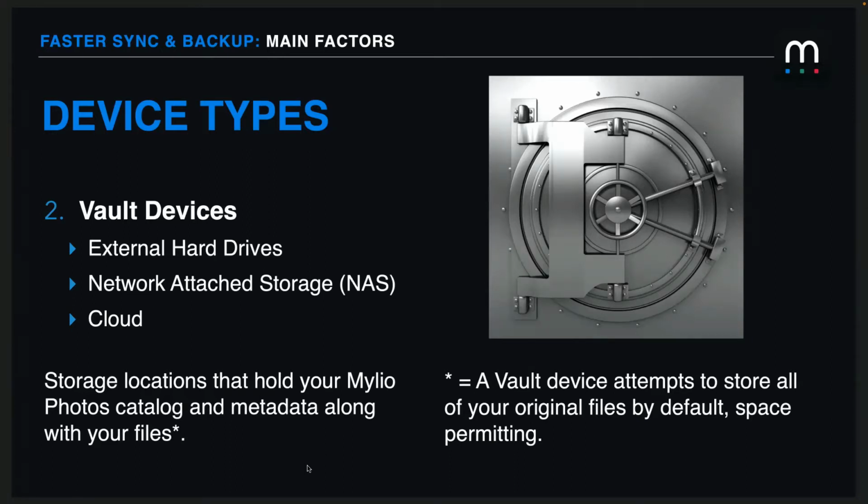We have one other question from Harold. He says, should or can the Mylio library be on an external vault drive? And the answer is yes. I'm going to put an article into the chat that you can take a look at of how to move your Mylio library folder and have that on an external drive if that's what you choose.